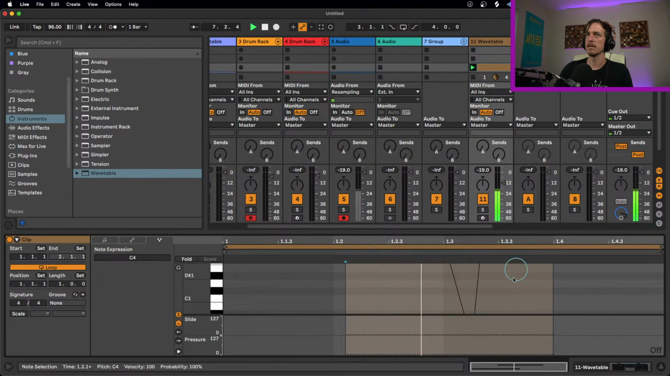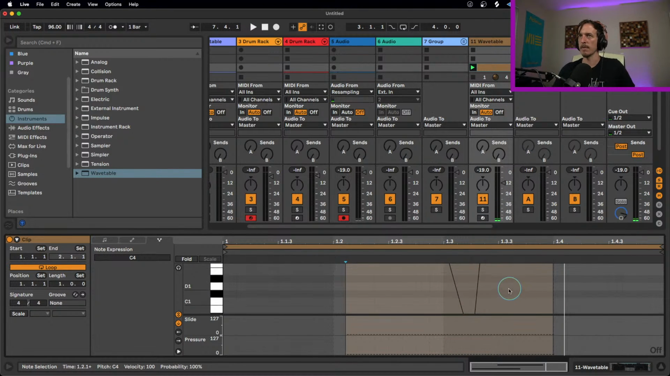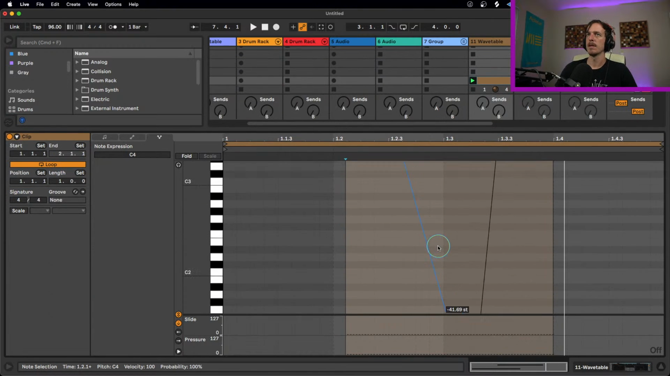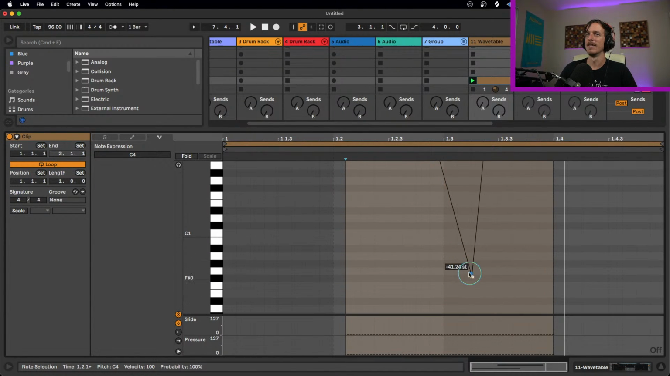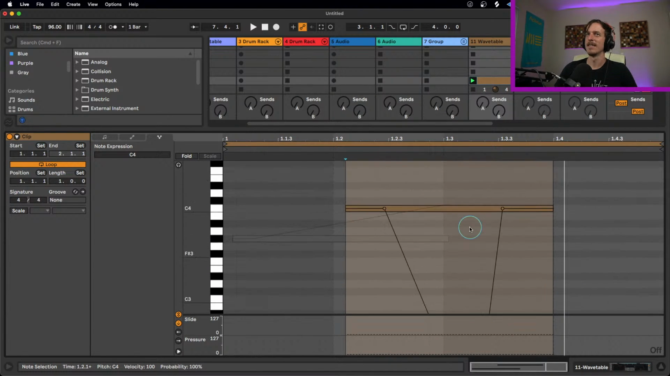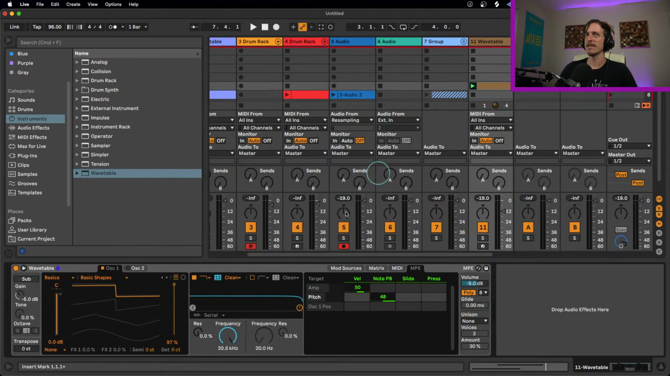Let's see this one. There you go. I'm assuming that's what you're talking about. That's way down there. But yeah, the weird thing is you need to still apply it over here in order to make the pitch bend work.